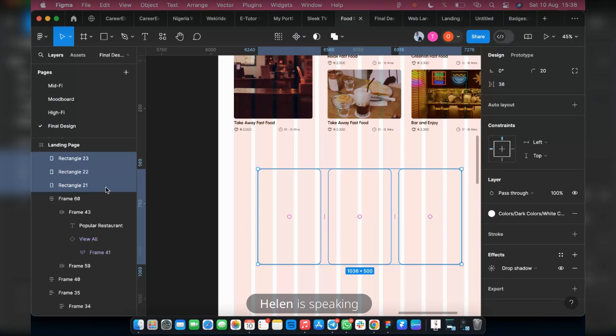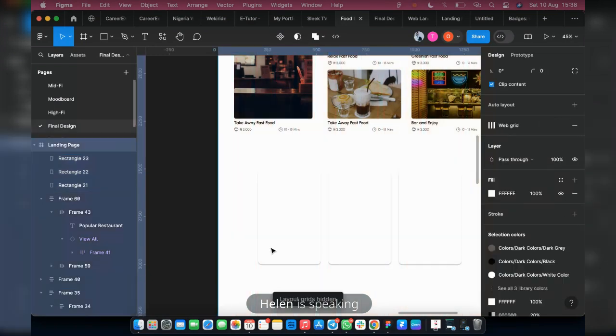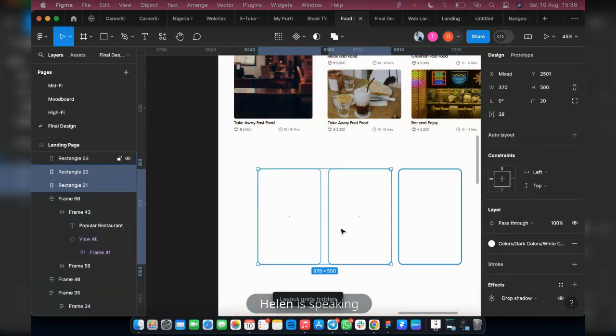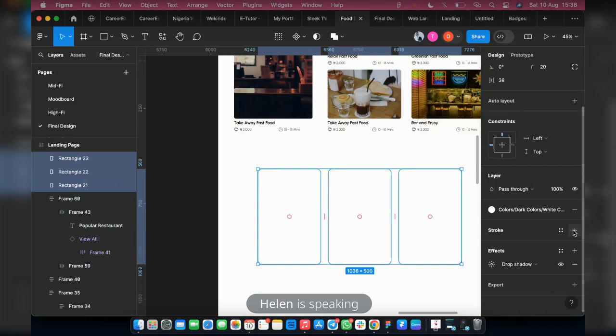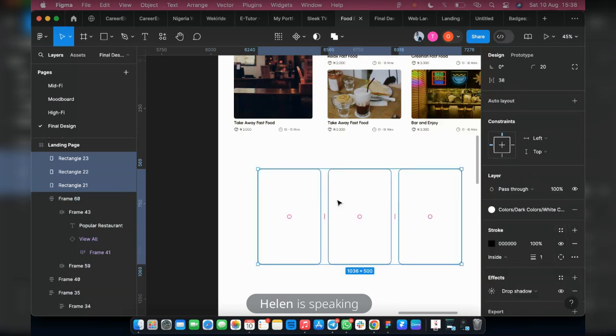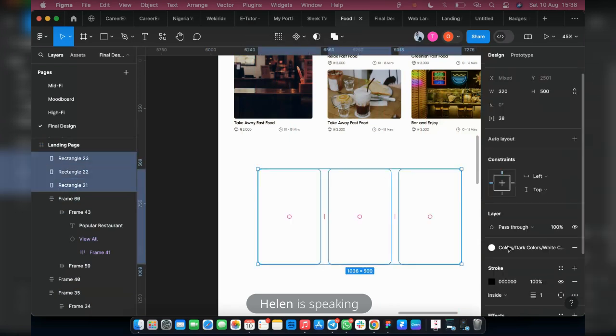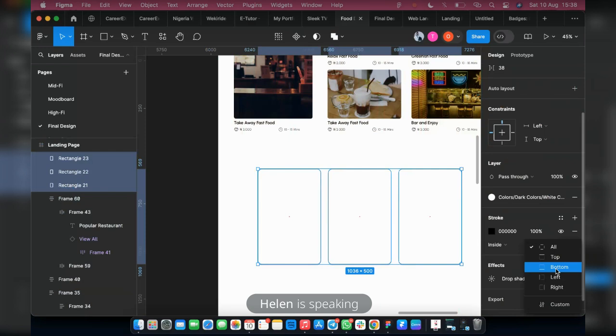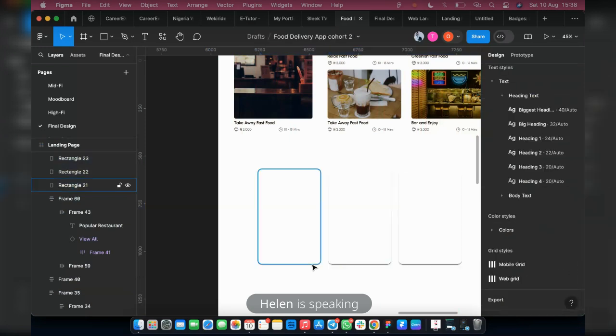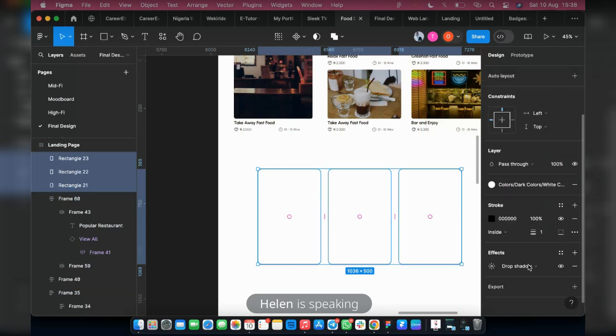So first things first, I'm going to turn this off so we can see what we are doing. I'm going to add this stroke first. I don't want to add this stroke all round; I just want it to be only at the bottom. So I'm just going to hold these three of them, click here and only here. So my stroke is just at the bottom. Now let's play around with our drop shadow.